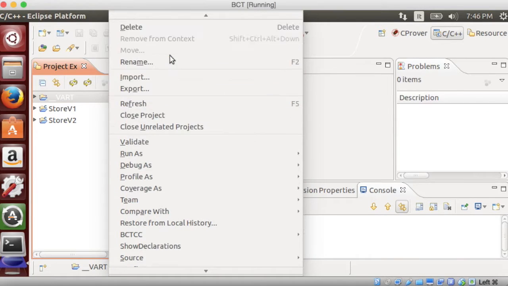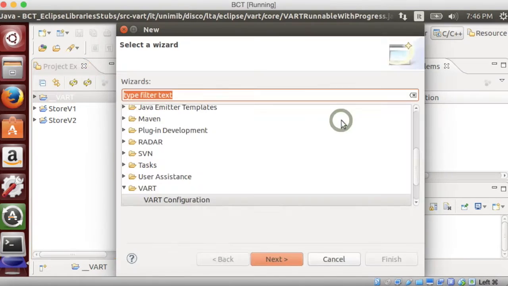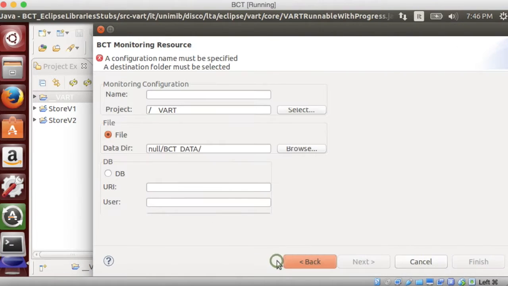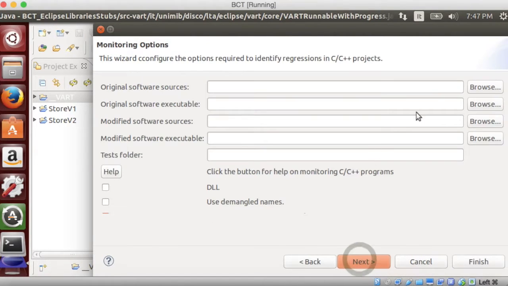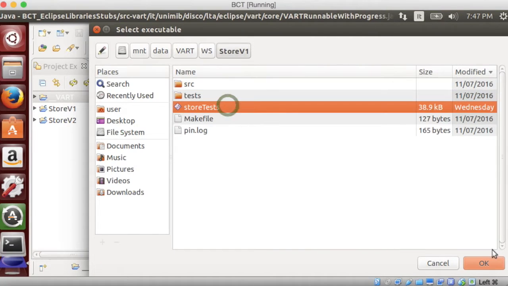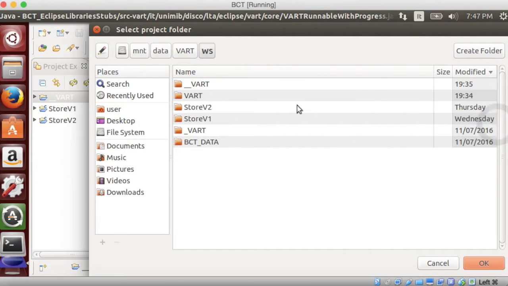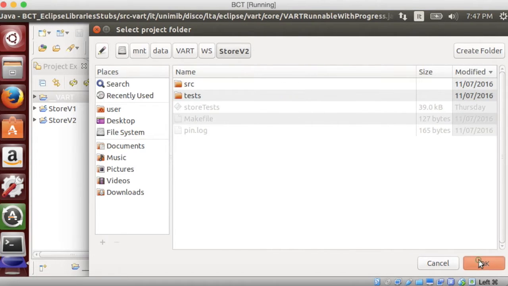We use an empty project to store VART analysis data. First, we create a VART configuration using a wizard. We give the configuration a name, store. We then provide the location of the source folder for version 1 and then indicate the executable of our program. We do the same for version 2.